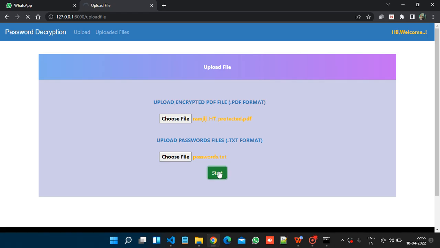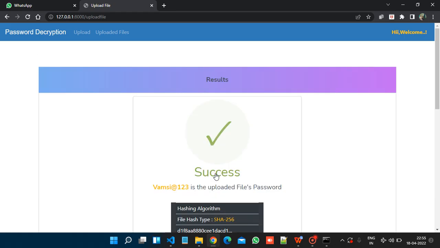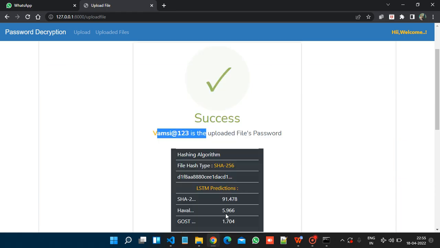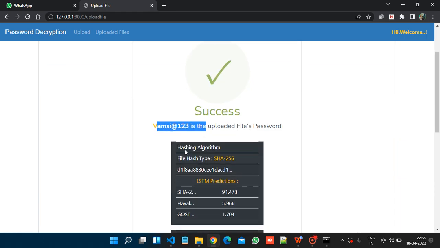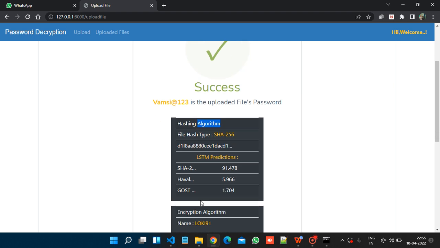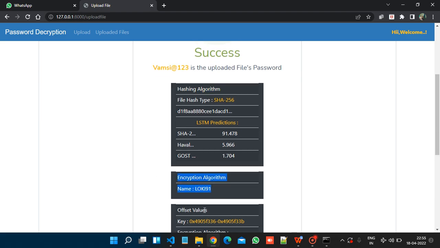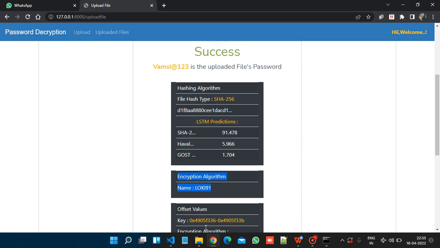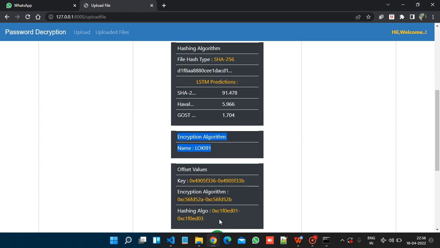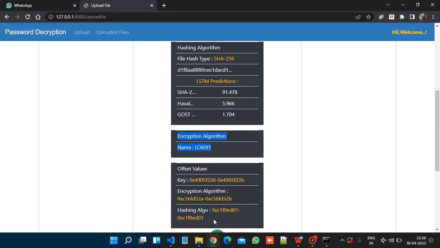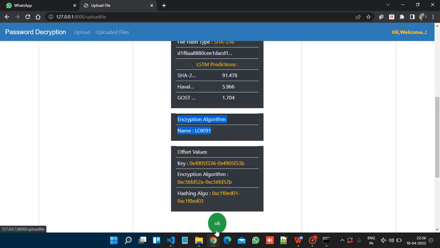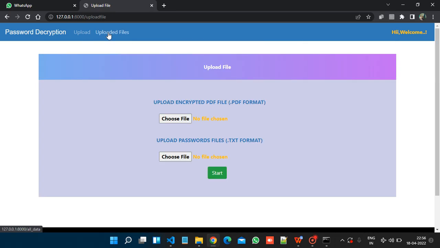Okay. Here is the password and these are the algorithms. Here is the hashing algorithm and the encryption algorithm and the offset values of that particular algorithm. You can find all the uploaded documents here with those passwords.